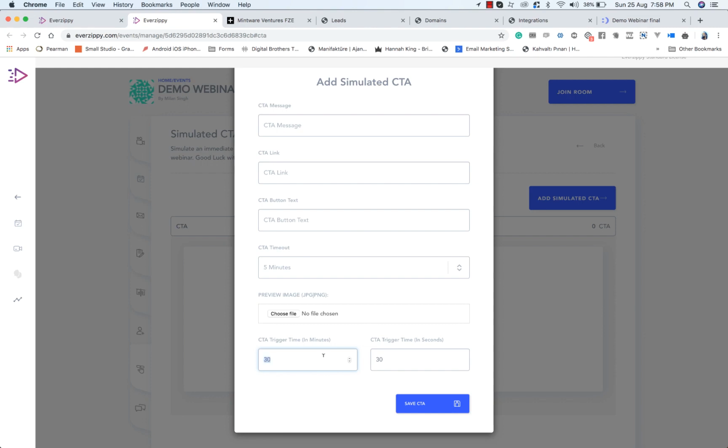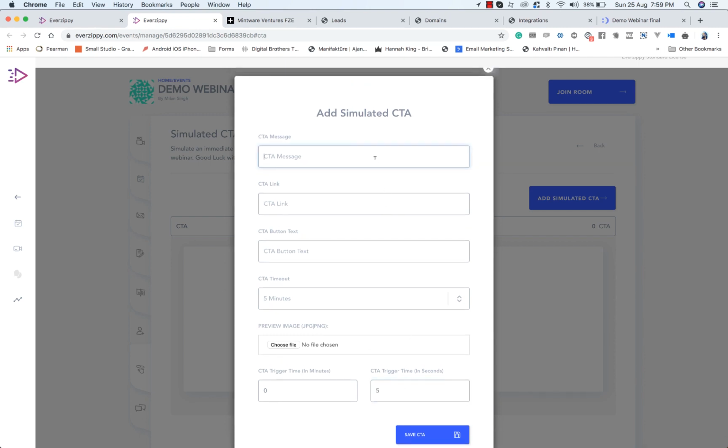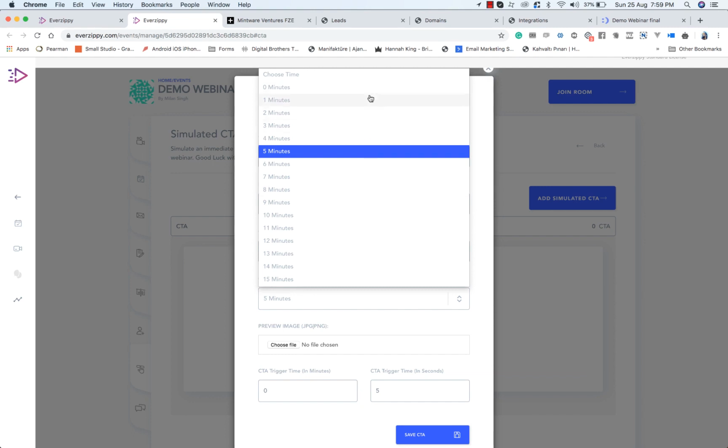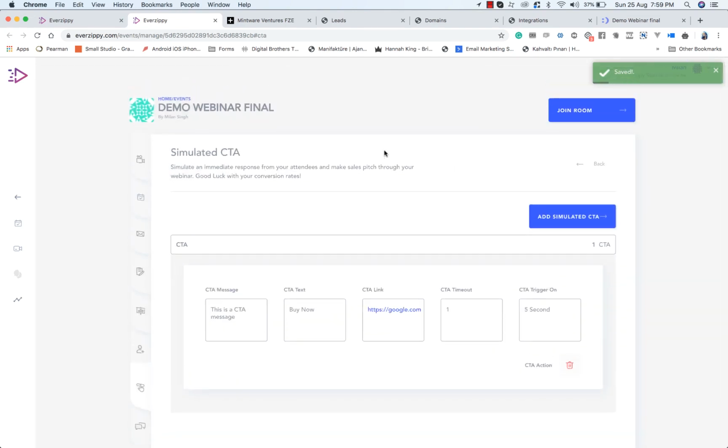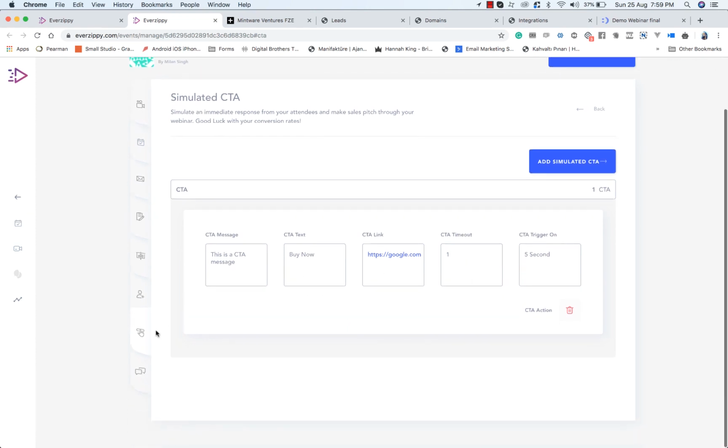All right, so let's use 20 or 5 seconds. The message would be, this is a CTA message, this is a CTA link. It can be buy now, or it can be get instant access. It will be visible for 1 minute. I can choose a preview image or I can save it. All right, so now it has been saved. This is a CTA message, CTA text, CTA link, and it has been saved.